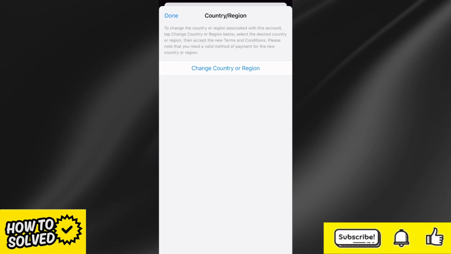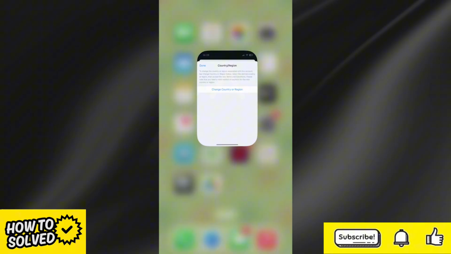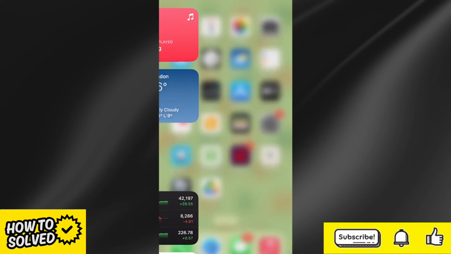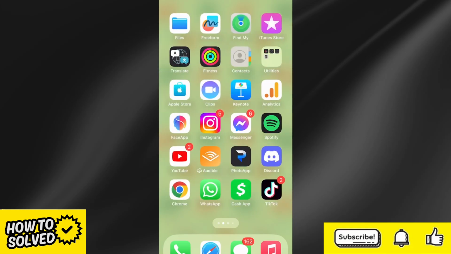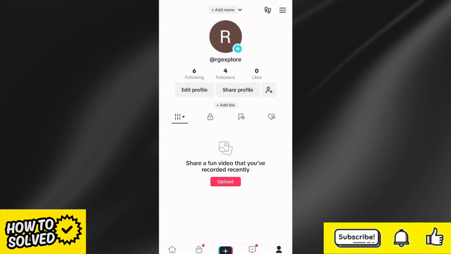Do note that you will need a valid method of payment in order for the new country or region to take effect. And once you've changed your country or region inside of here, you'll then need to restart your iPhone, and then we can launch up the TikTok app. And then once you've launched up the TikTok app, you should now be targeting a US audience or whatever country you specified.